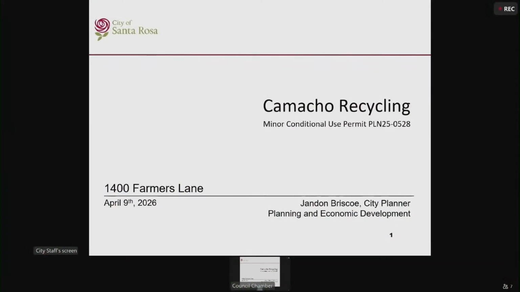Good morning. The project in front of you today is Camacho Recycling, located at 1400 Farmers Lane. Small recycling collection facilities require approval of a minor conditional use permit. This particular project requires a director level design review for the shipping container itself. Also, I would like to note that although the director level design review is at director level, there's still an avenue for people to appeal that determination.